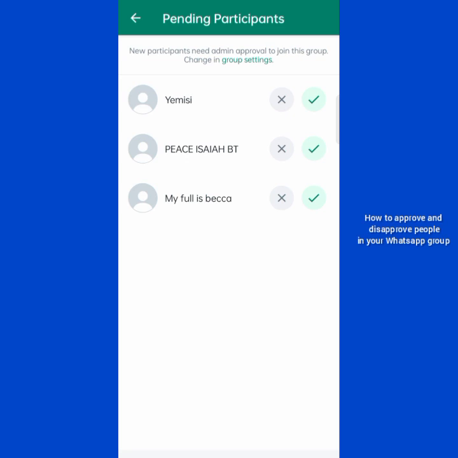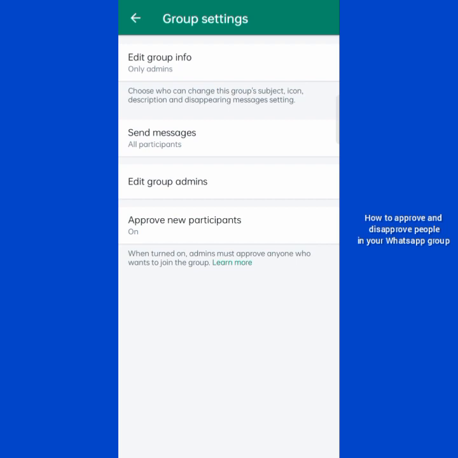So that's why I'm talking about how you can approve them. What you need to do is come to this, just tap on this place. This is something like group settings, send message, this one. See, this group info, that's the previous one that was there before. Let me tap on this, I'm an admin.